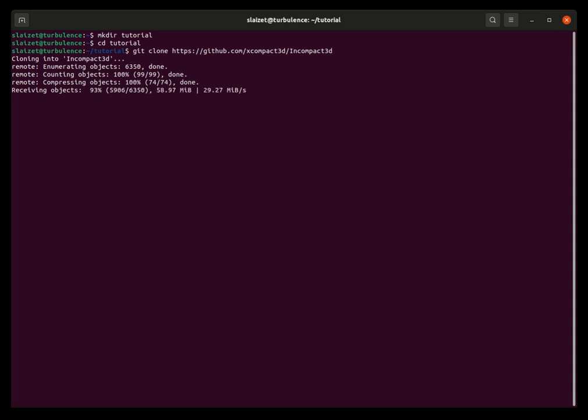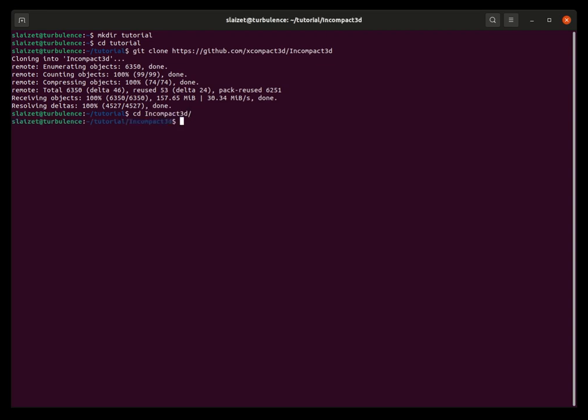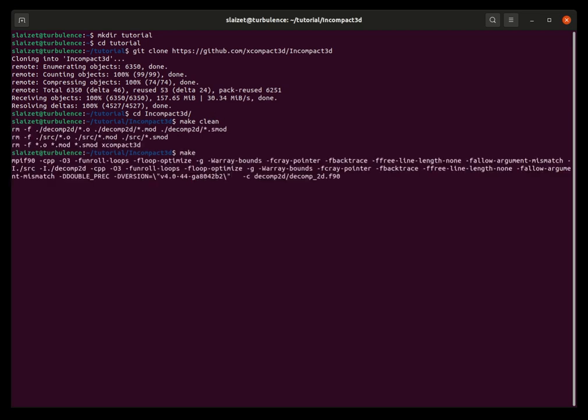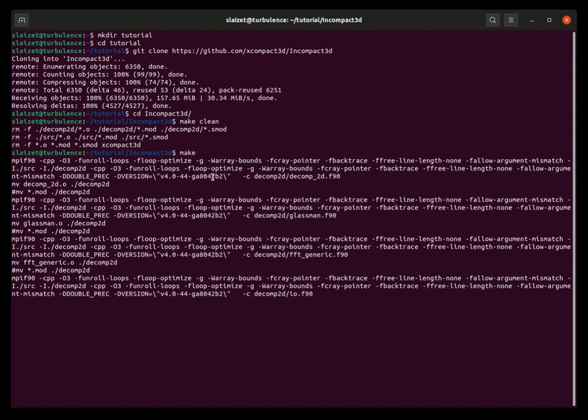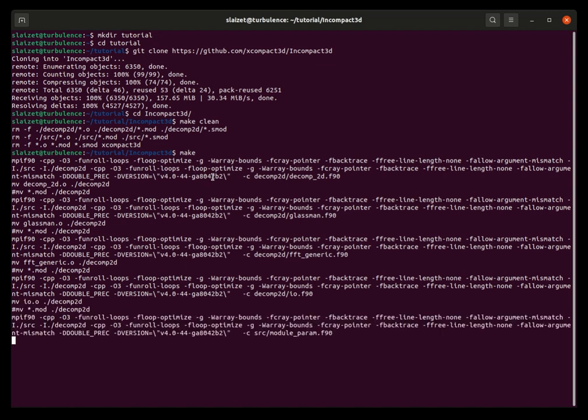Then once we are compiling it, I will go through the parameters of my workstation and a few important pieces of information about the Makefile. So git clone went successfully. Now I'm going into the Xcompact3d directory, and I'm just going to do a make clean for sanity, and I'm running the make. So you can see the code is compiling the latest version, the master branch version of the code.